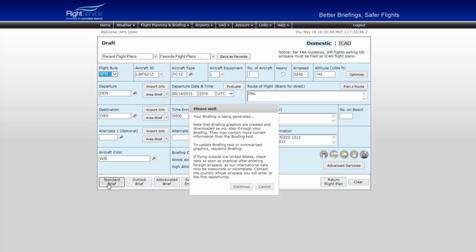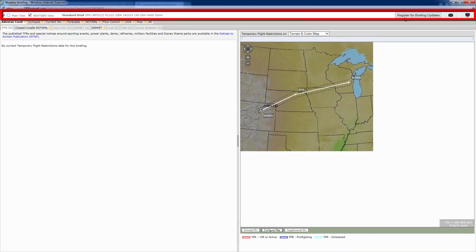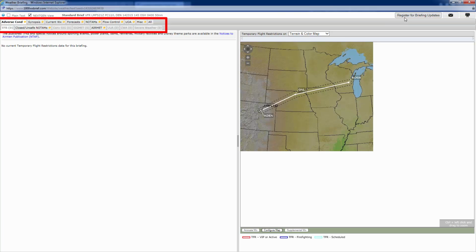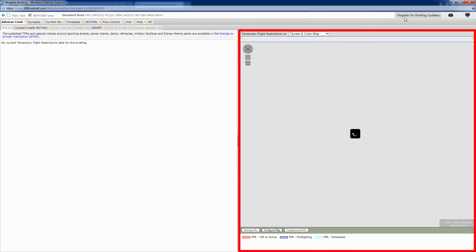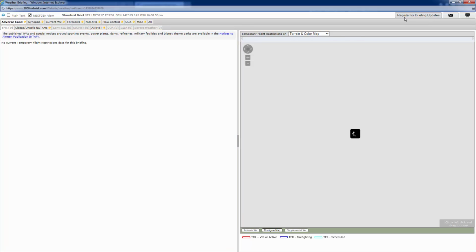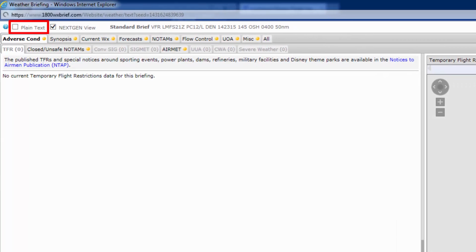Weather briefings will be displayed in a pop-up window. Please ensure your internet browser settings do not restrict pop-ups. The main features of the weather briefing window are the menu bar, briefing tabs, the text briefing pane, and the graphics pane. The top menu bar contains selections for briefing preferences, such as plain text.